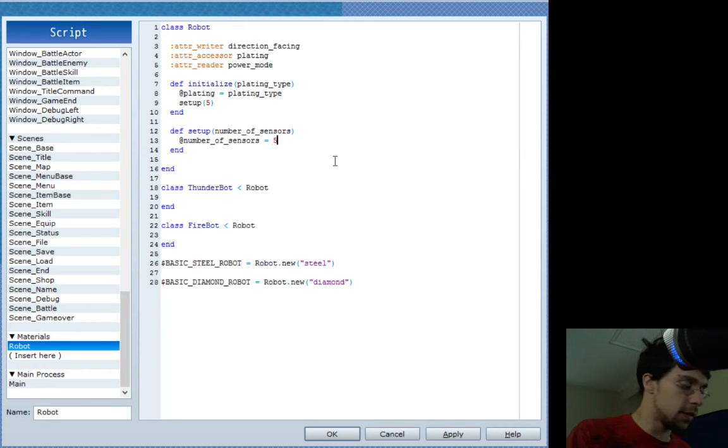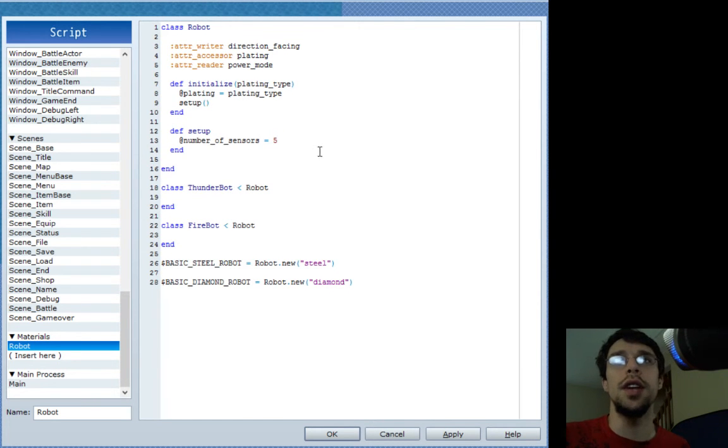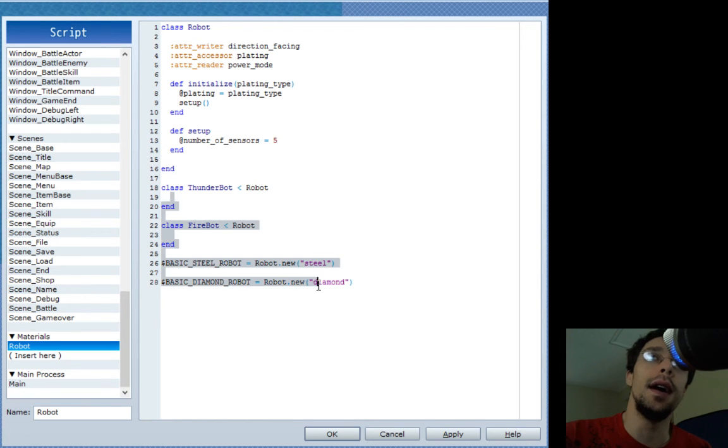So number of sensors equals 5. We don't really want to do that because it's a bit redundant. We already know it's nothing that needs to be changed. The reason why we use variables is because we want to be able to change them, access them, and all that stuff. So if we don't need a variable, if we don't need to access the information, if we don't need to change the information, if we don't need to do anything like that, then there's no reason to have a variable. So keep that in mind.